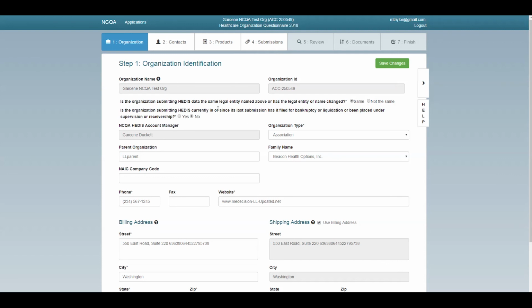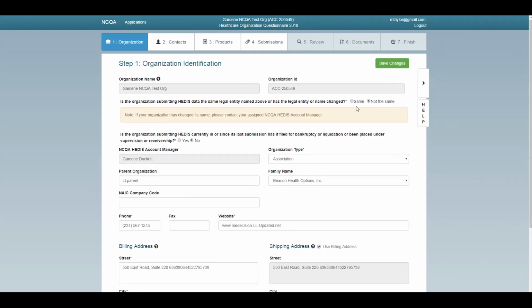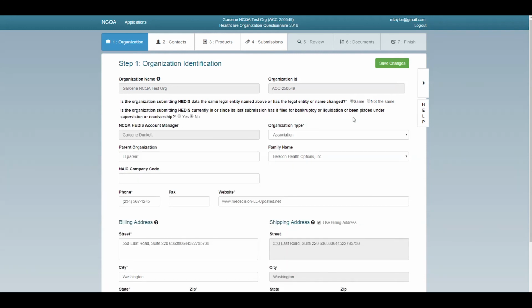And there are questions about your legal entity, your name. Has that legal entity changed or the name changed? If you say that they're not the same, it'll have you contact us, your account manager, so we can make sure we get things corrected before you go any further. If they're the same, you would say same.